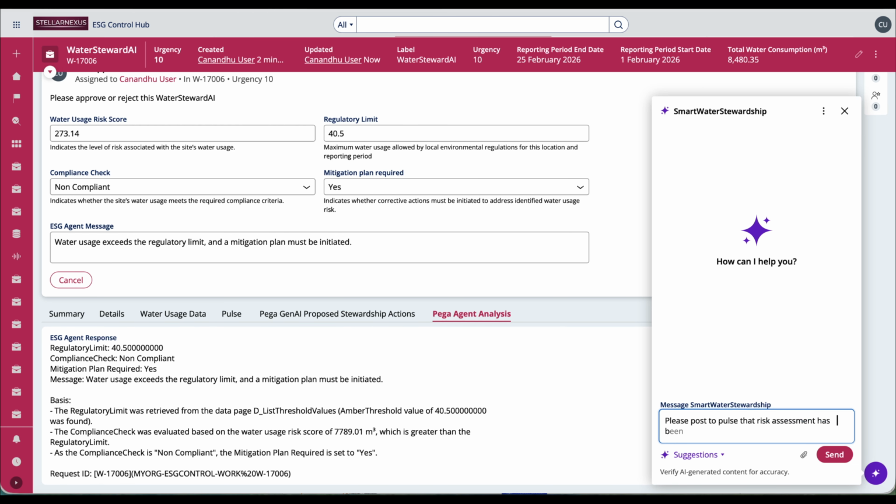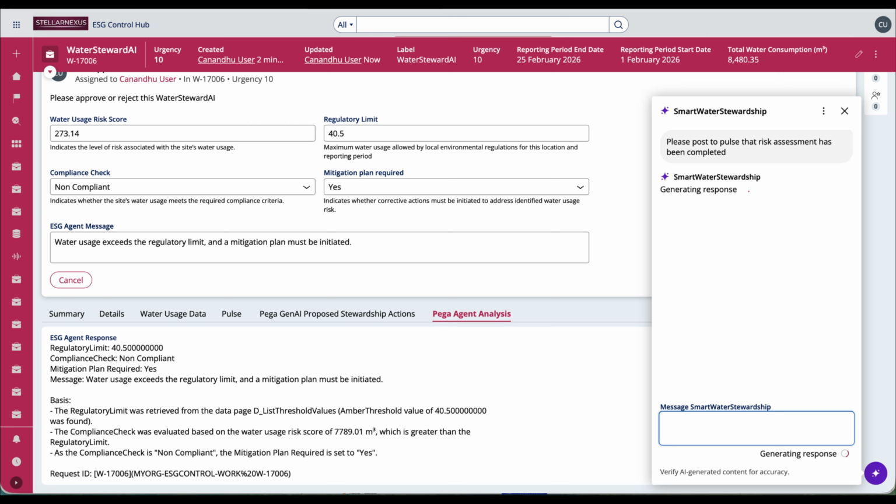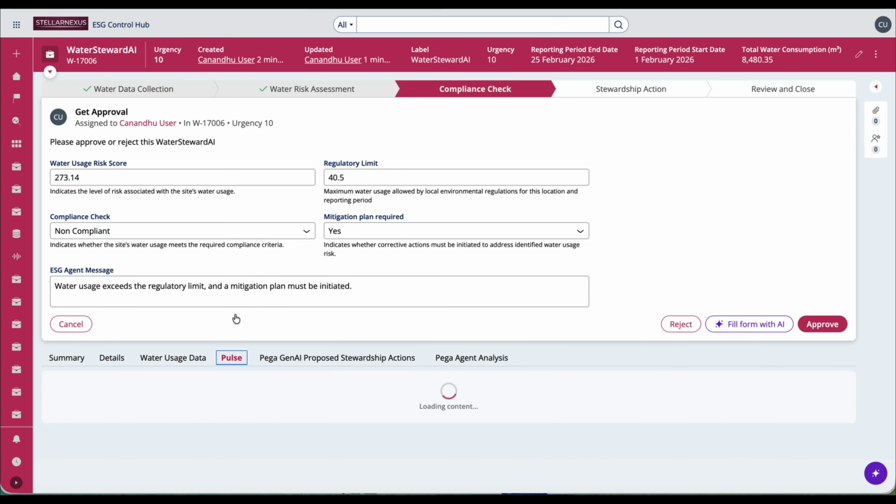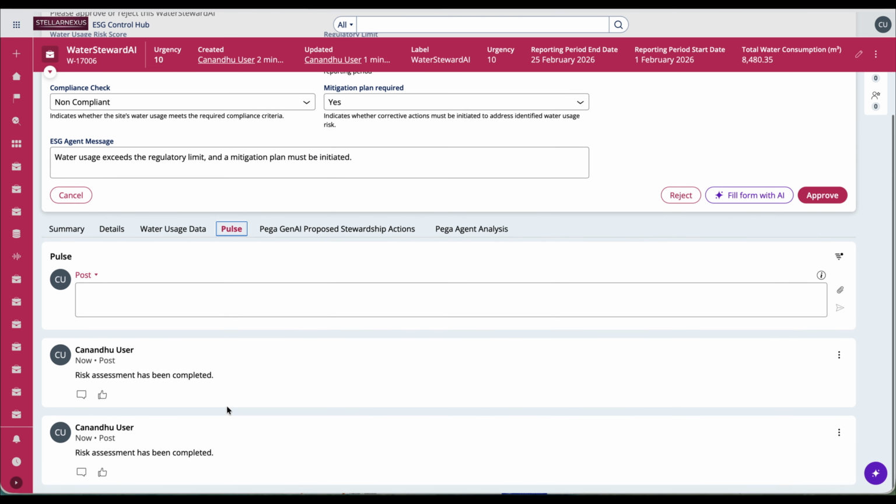While attempting to post the update, the agent response indicated that the message could not be posted due to an intermittent issue. However, upon verification, the message was successfully posted to Pulse. We suspect this behavior was caused by a temporary or intermittent system response during the posting process.